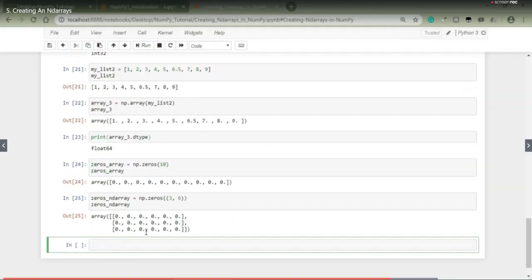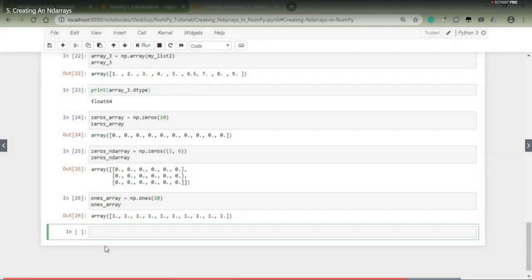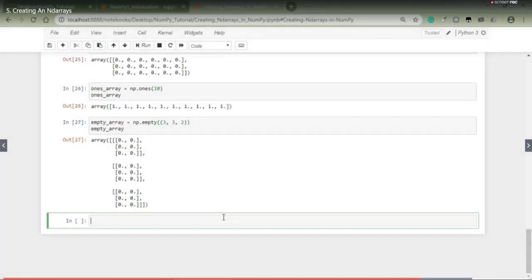The ones function creates an array of ones. For example, here also we can pass a tuple to the shape parameter to create an array of specified shape with all values equal to 1. Empty creates an array without initializing its values to any specific value. For example, sometimes, in some cases, it may return uninitialized garbage values. So, choose wisely while creating an array of null values.